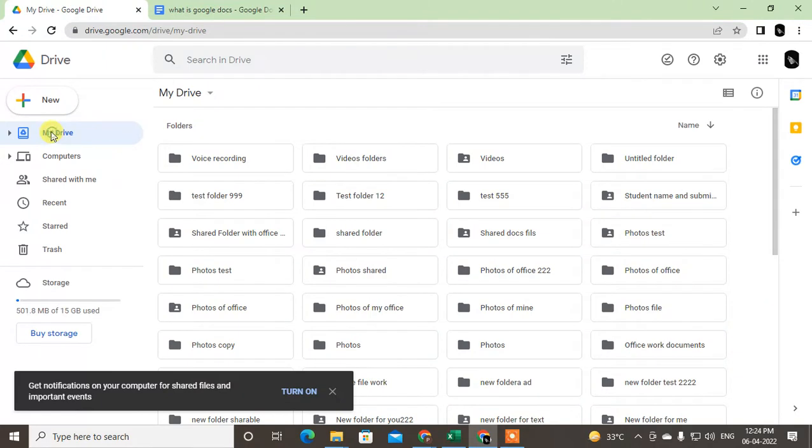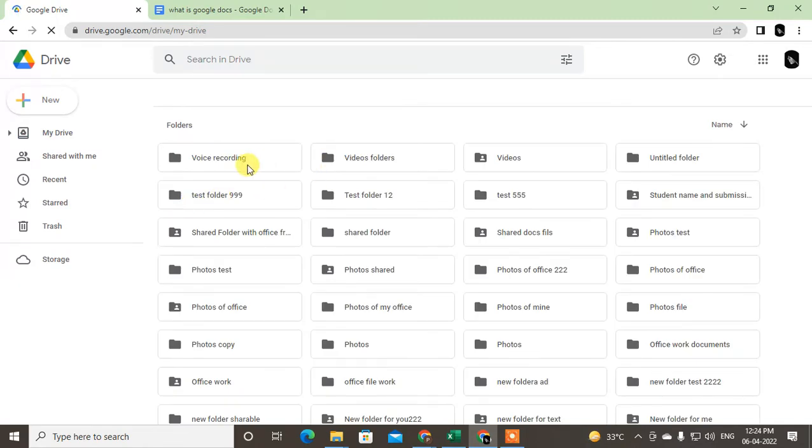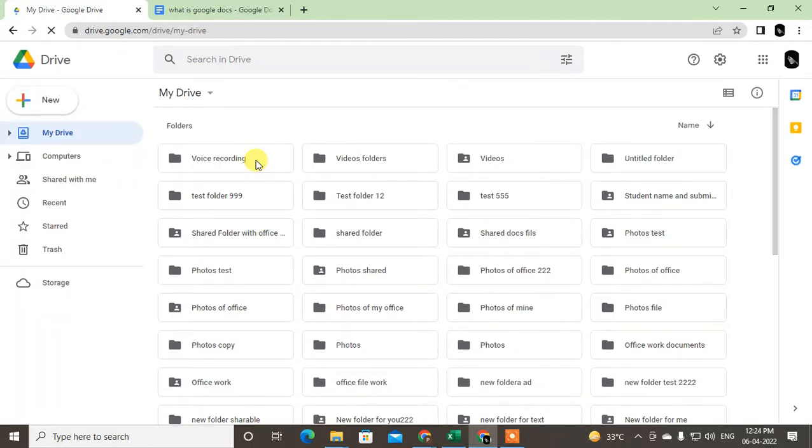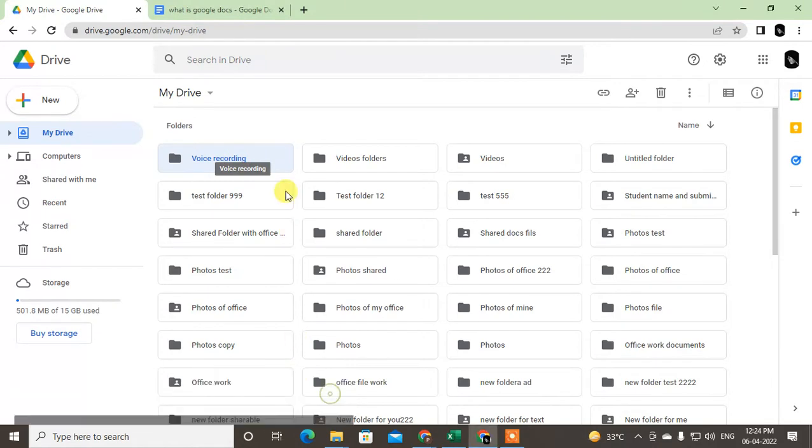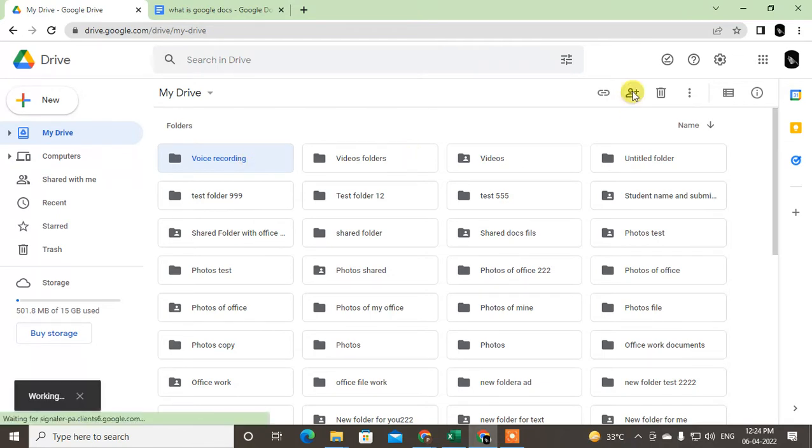So let's go to my Google Drive. Okay, so you can change the owner of a Google Drive file as well as a folder. So I just select the folder here. Okay, I've selected the folder, and you can click on share, or you can right click on it. Okay, click on share.